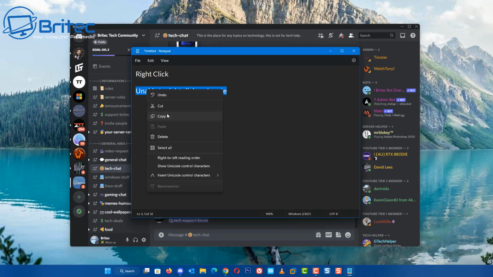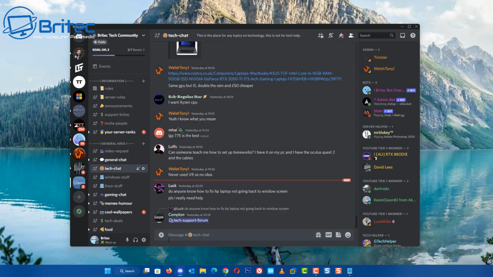So let me just quickly right-click, copy, and we're going to paste inside here like so. There we go. And it does now work. Now obviously once they fix this issue, you can then put this setting back.